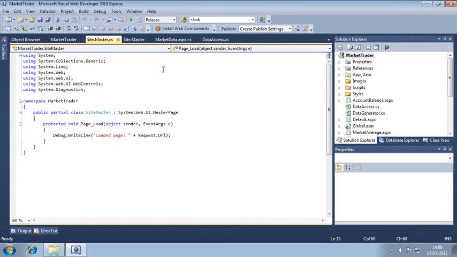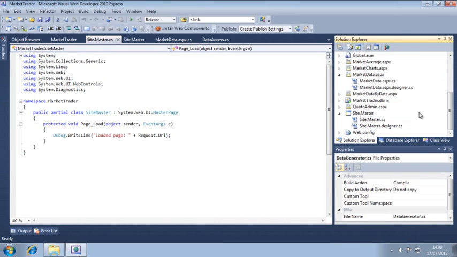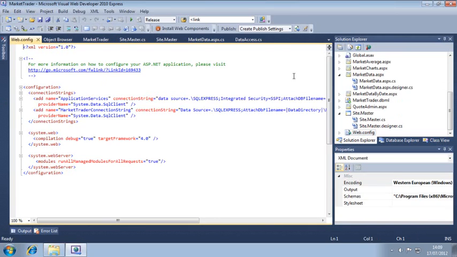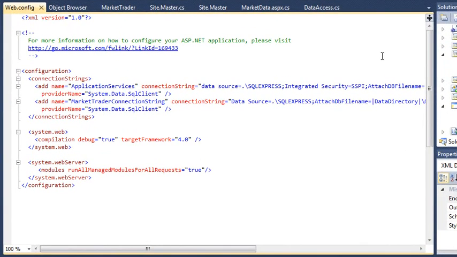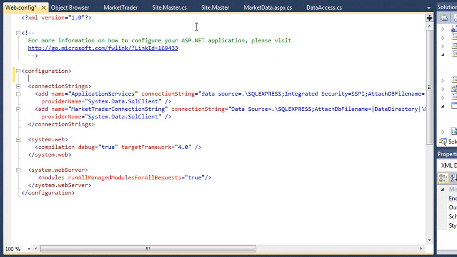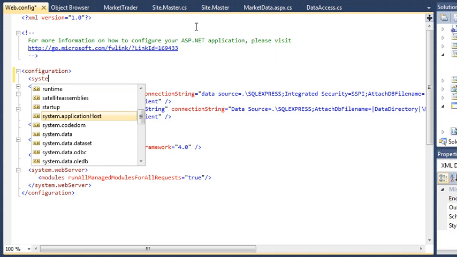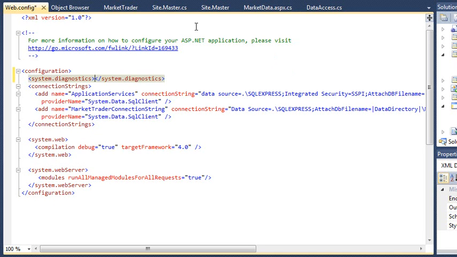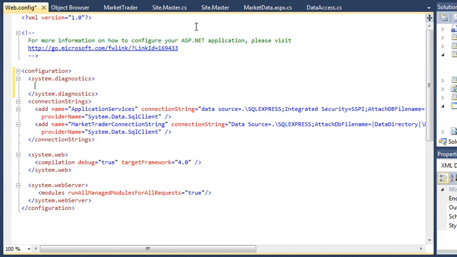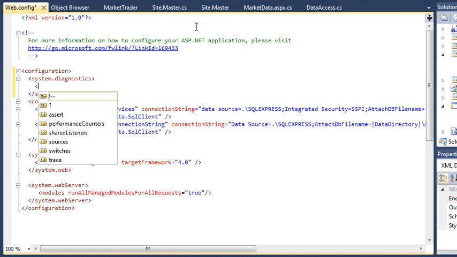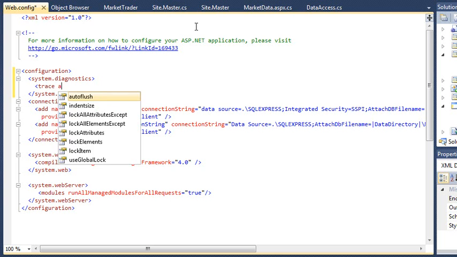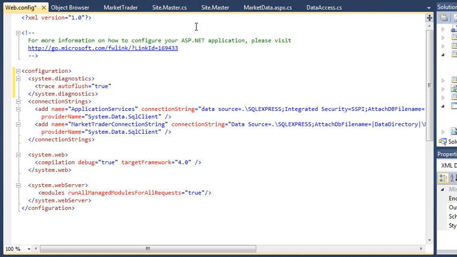And open web.config. You're going to define a listener in the web.config file. First, add the following tag inside the configuration tag: system.diagnostics. Now inside the system.diagnostics tag, add trace autoflush equals true.